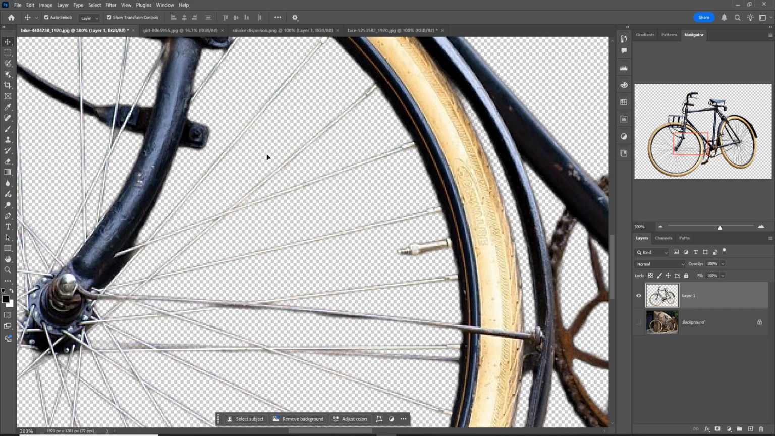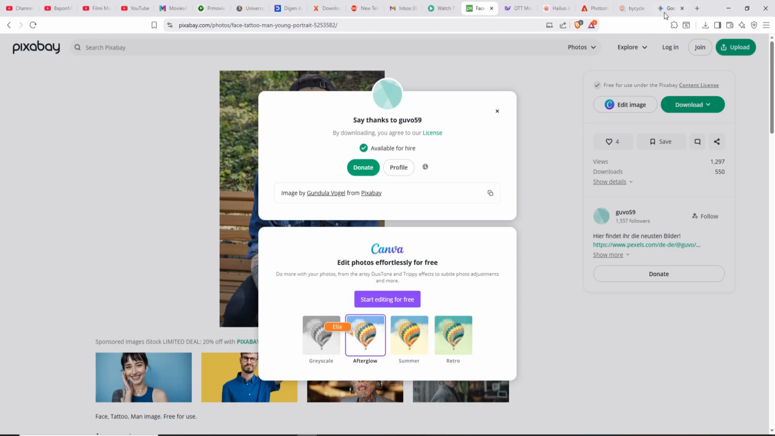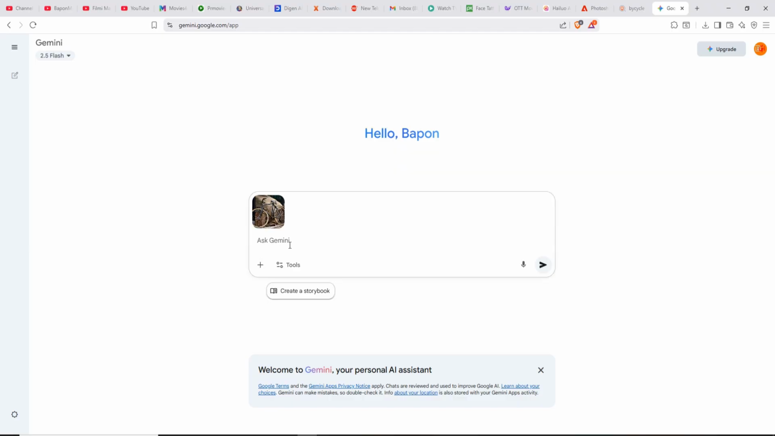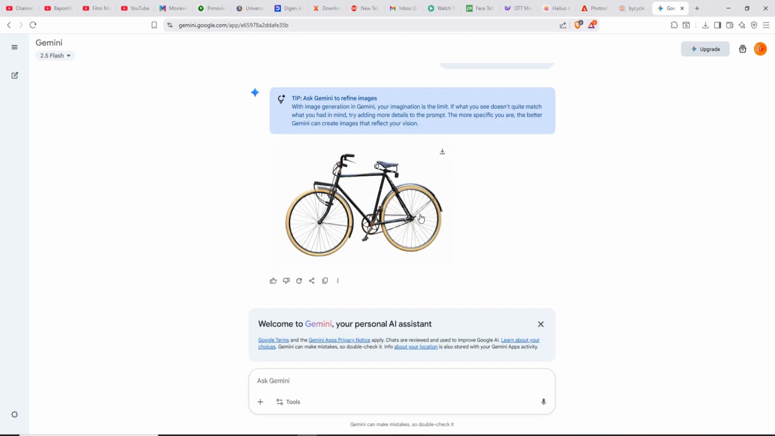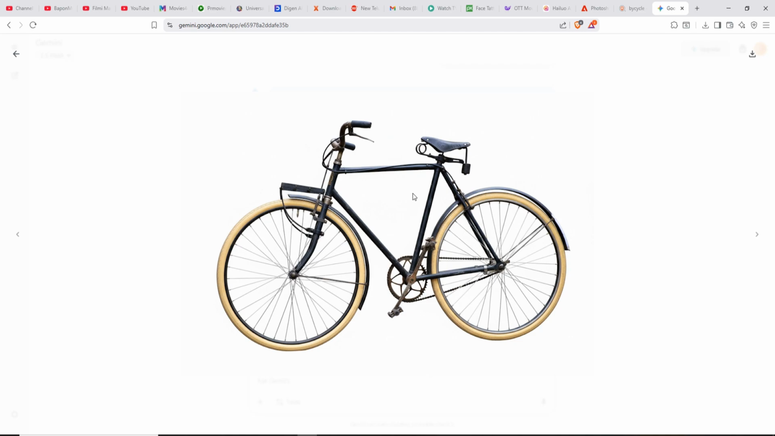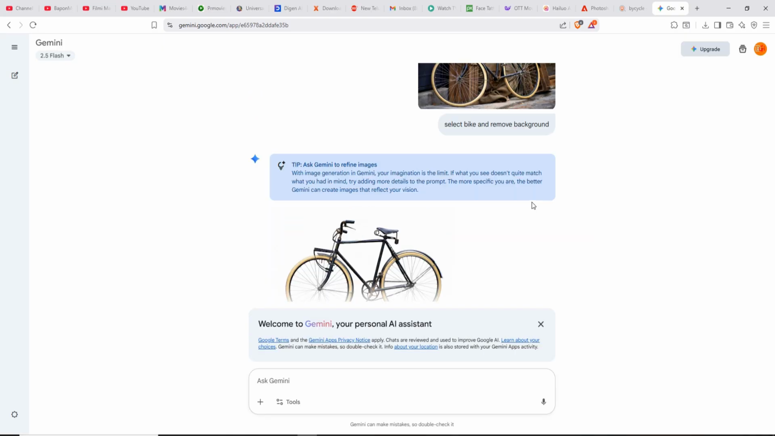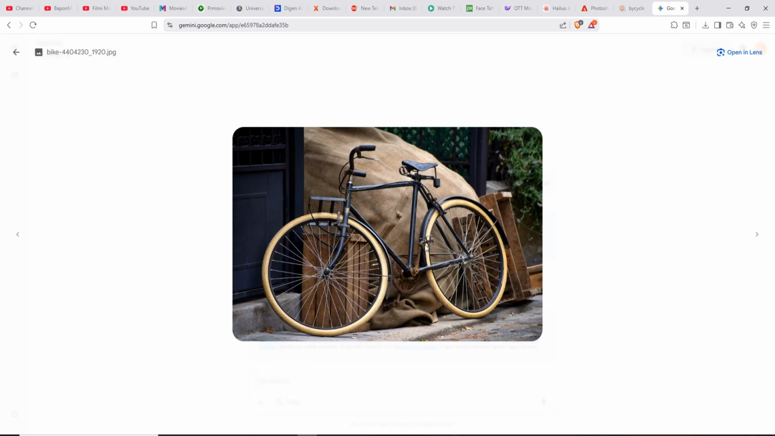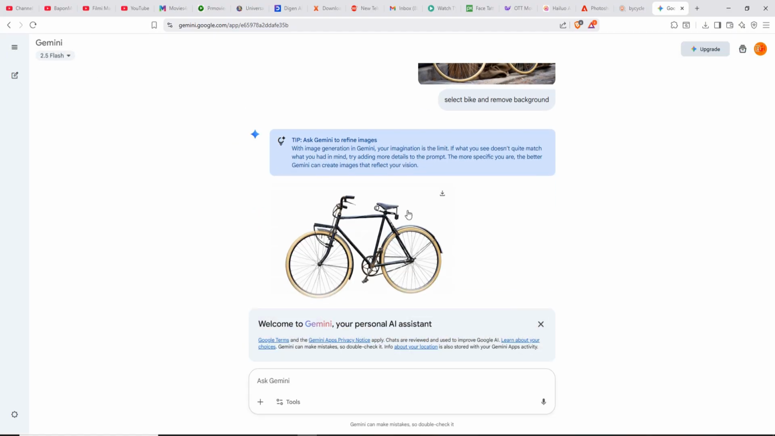This work I'm going to try on Nano Banana. So just open this one, add image. I'm just writing: select bike and remove background. Oh my god, look at this. This changes everything. This chain, seat, this hanger, everything is changed from my original image. You can see that. It gives you an amazing result, but it's really very odd.